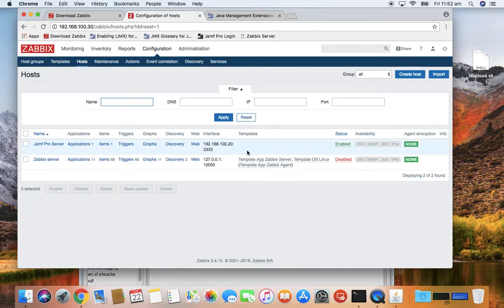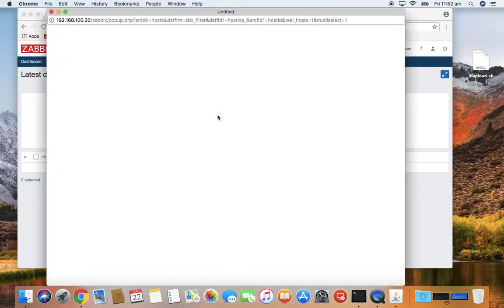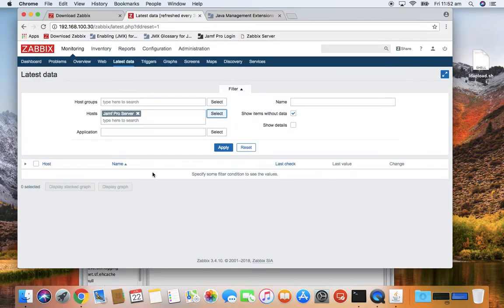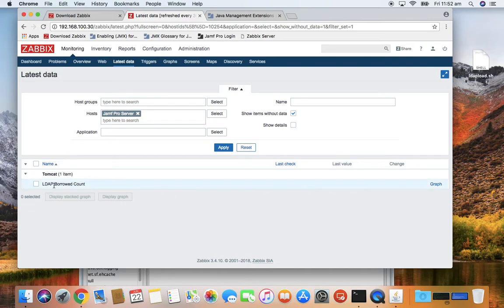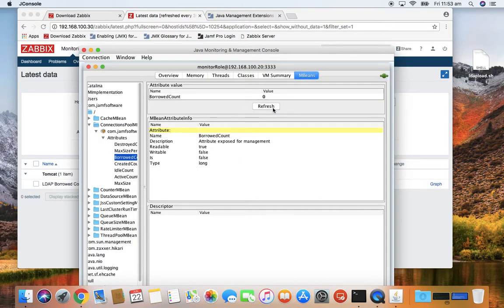If I go back to my hosts, go to the monitoring, I can go to latest data against my hosts here. All right, there's my LDAP borrowed count. It does take a little bit of time to populate this information in. Whereas the JConsole, you probably see it a little more frequently. You can see I've got 0 in here at the moment.